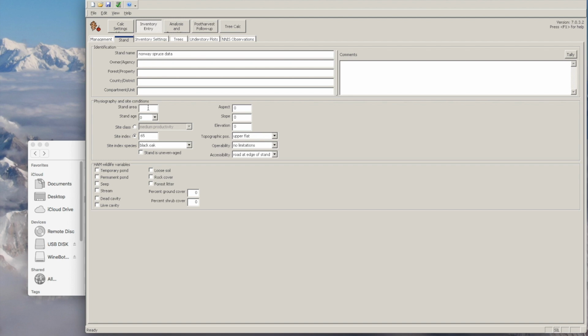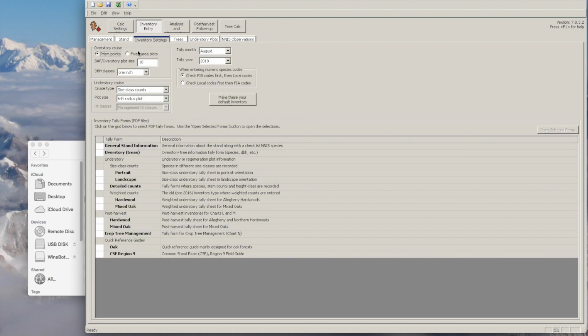I'm going to change the stand area to 1 acre. And since we actually know the age of the stand, I'm just going to enter that here. And it is 85 years old. So next we're going to go to the inventory settings. And again, for the overstory cruise, this was not done with prisms, but it's a fixed area plot. So we're going to change the overstory plot size to 1 acre.